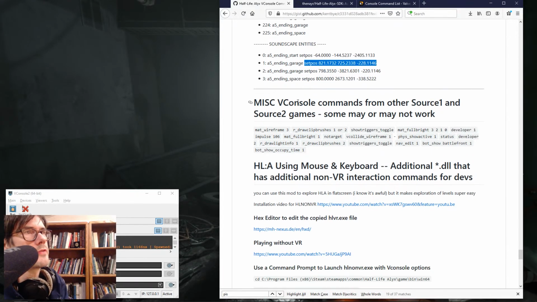So there's a bunch of different VConsole commands from other Source 1 and Source 2 games. Some of them may or may not work. This is just kind of a dump of things that I was trying out. Some of them work, some of them didn't work, but there's lots of different information that's out there.